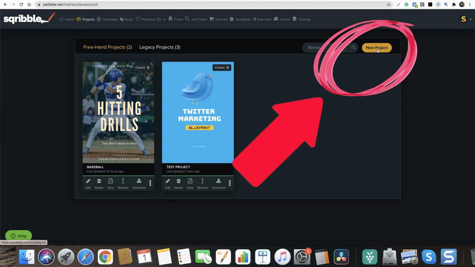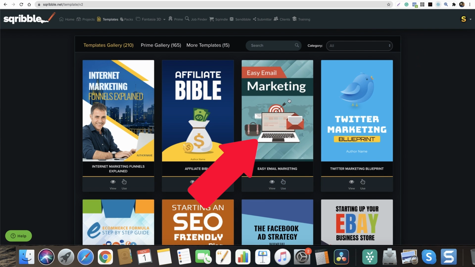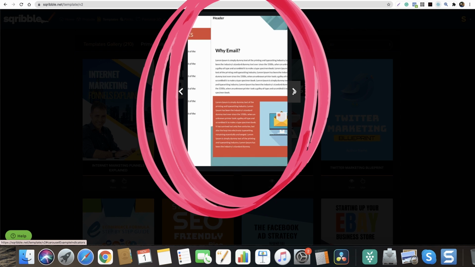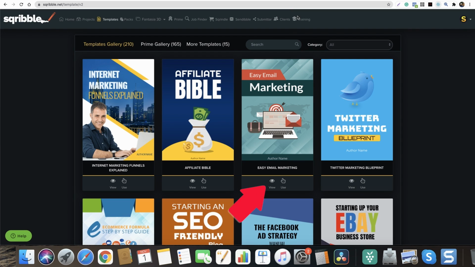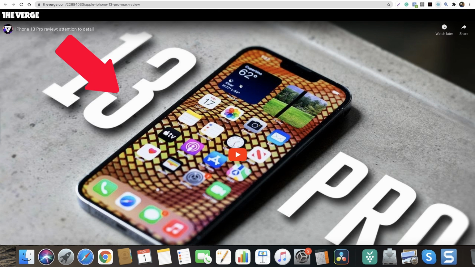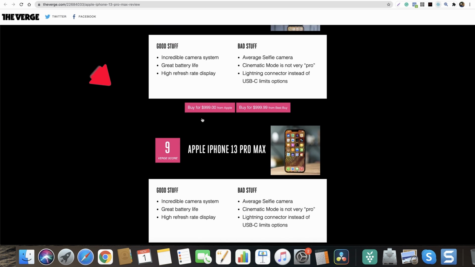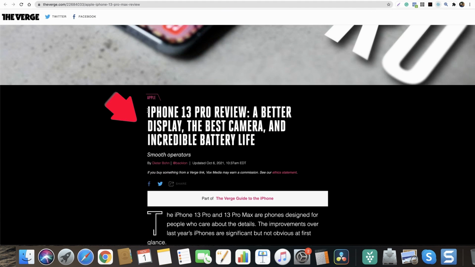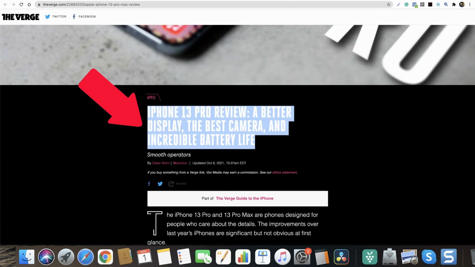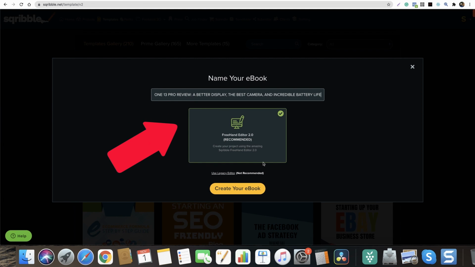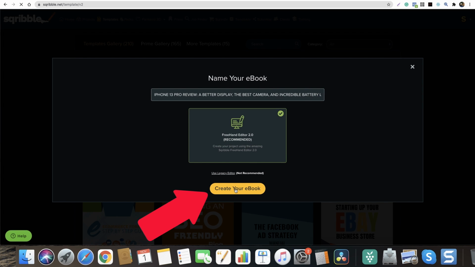Click New Project and then select your template. You can click View and see how it will look. Looks good to me. Close and click Use. Now enter your project name. In this case, we're going to turn this beautiful iPhone 13 Pro Max review article into a PDF ebook. So I'm going to copy this headline and paste it here in the project name, and then just leave everything as is. Click Create Your Ebook.